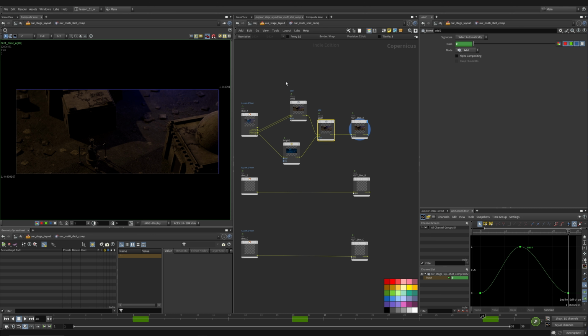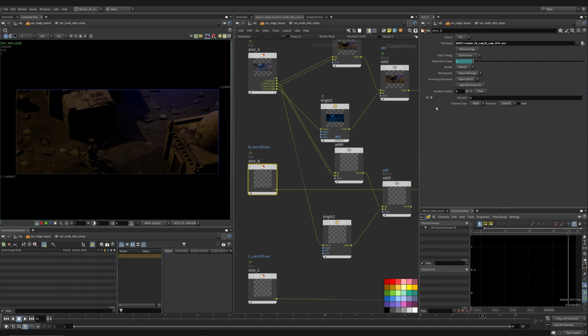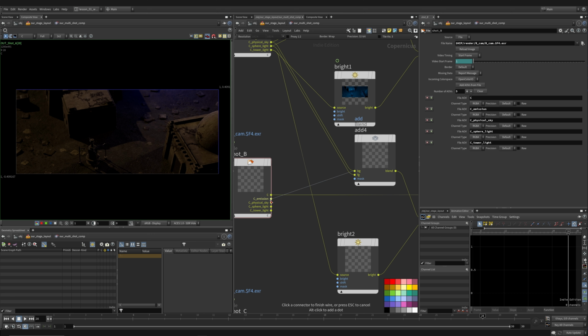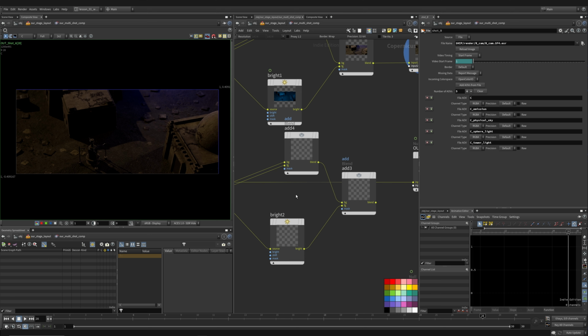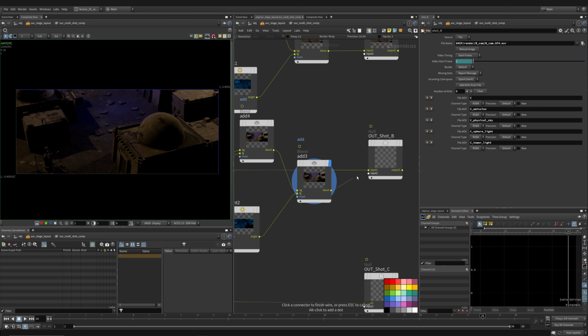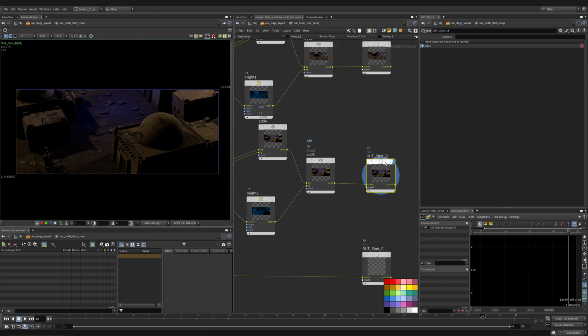And now I'm just going to copy these exact same nodes. So I'm going to select these three. I'm going to Alt drag to duplicate. And then I'm going to go to shot B, add AOVs from file. And then I'm going to connect these to what we had for our B. And this output for the add can go into our out shot B null.